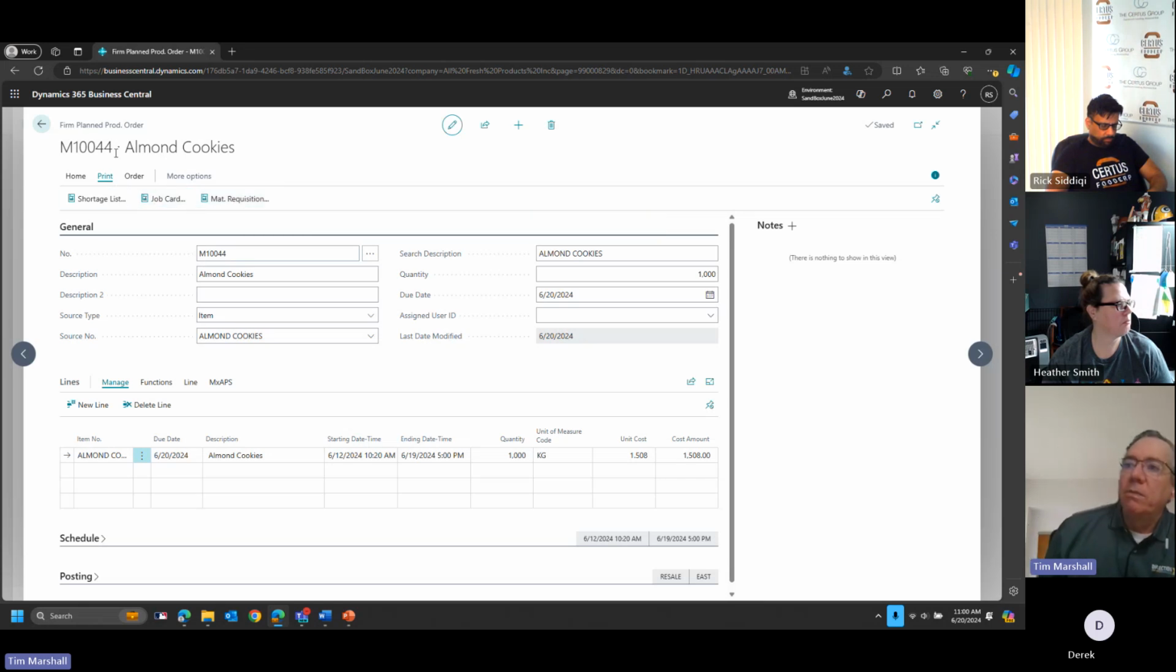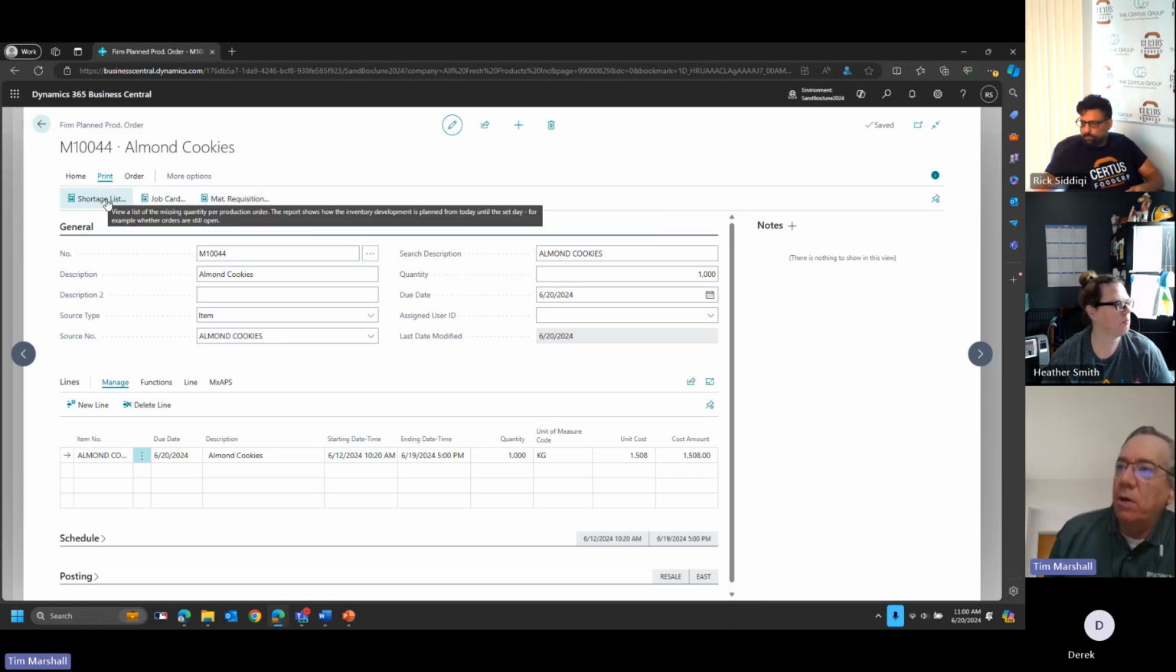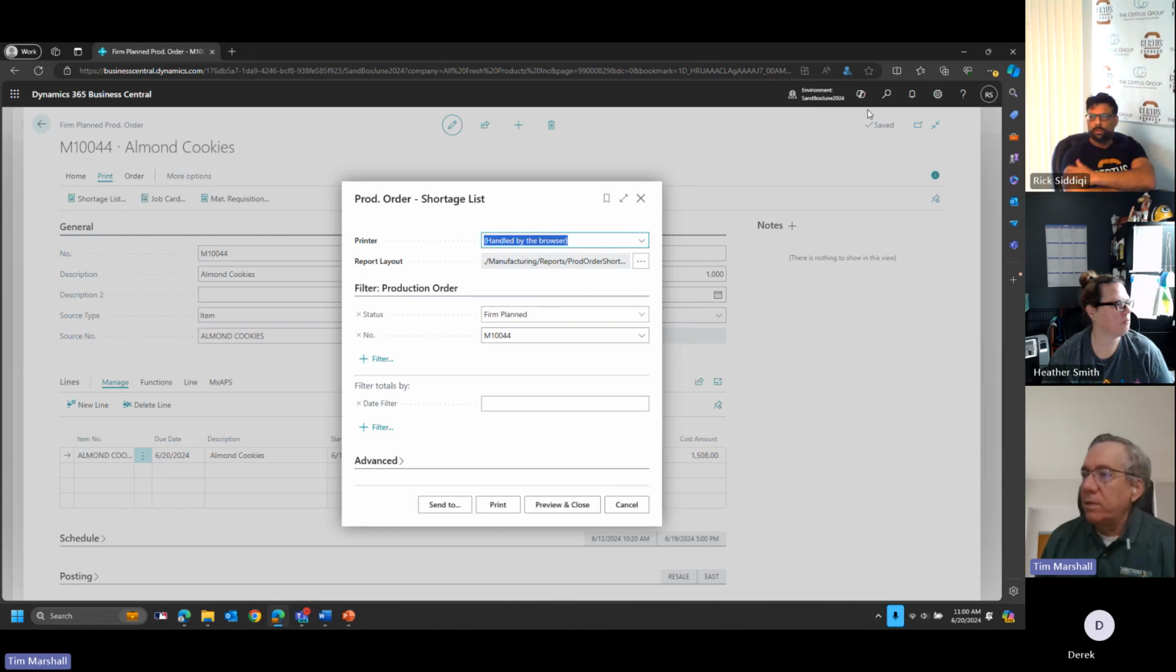So what we can do from the firm planned order is print a shortage list to see if there's anything that we're missing. We're printing it out just for one production order here, but you can print it out for all production orders or a specified group of them. We'll just print it for this one.